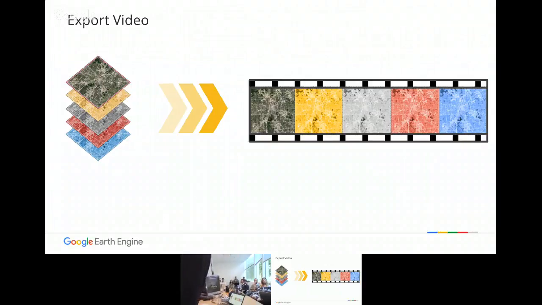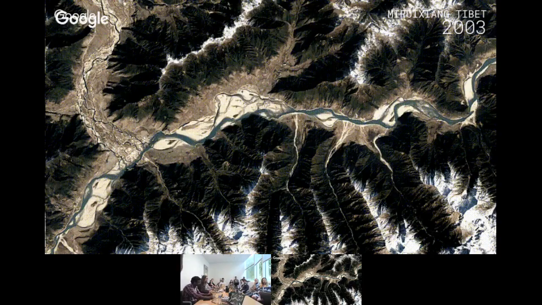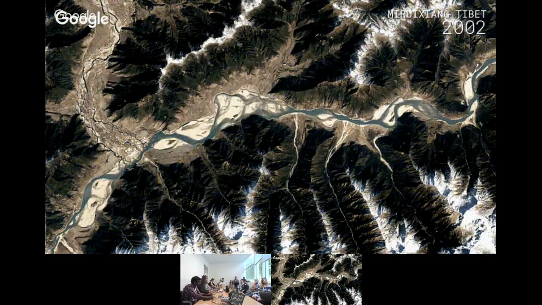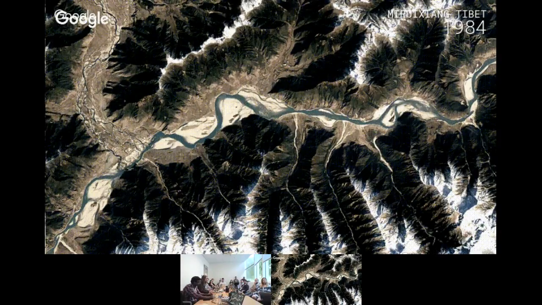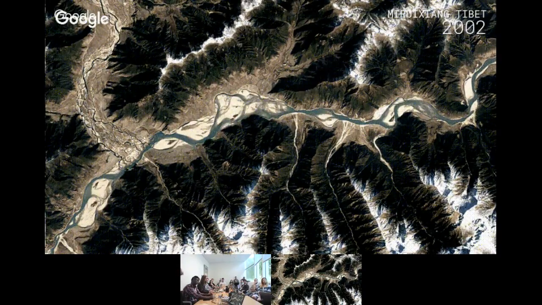You take an image collection, we assume it's ordered. Each one of those images then becomes a frame in the video sequence, and we render it out and export it into a single file, an MP4 video. That's more or less what Timelapse is. It's just about 50 million videos pyramided out.